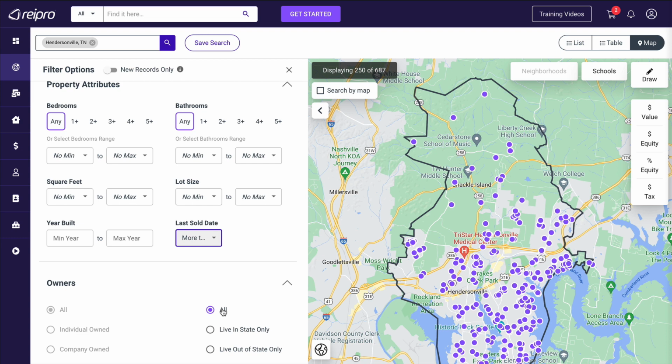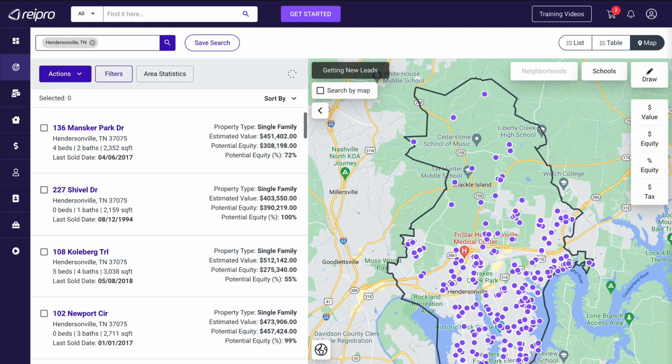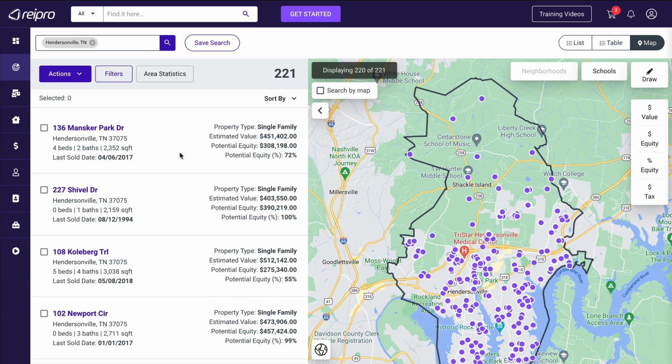Now, where do they live? Do they live in state? Do they live out of state? Some of the trust, you will find that the owner lives in the house still, but most of the time the owners will not. I can then go ahead and apply these filters and really start to narrow this list down.